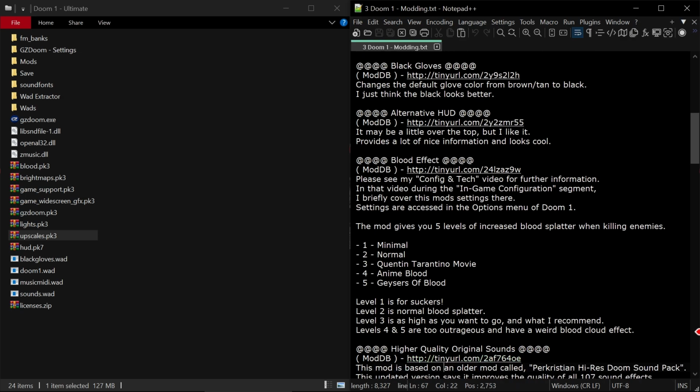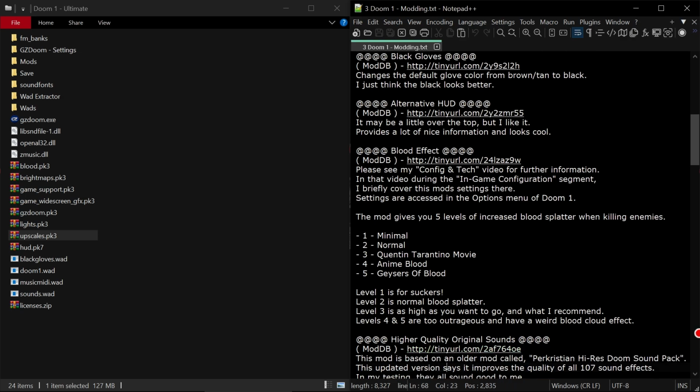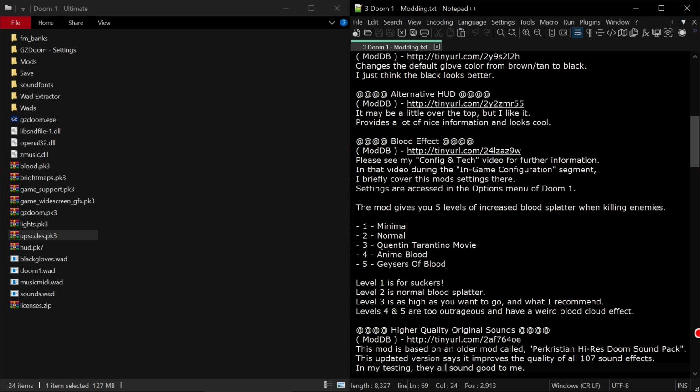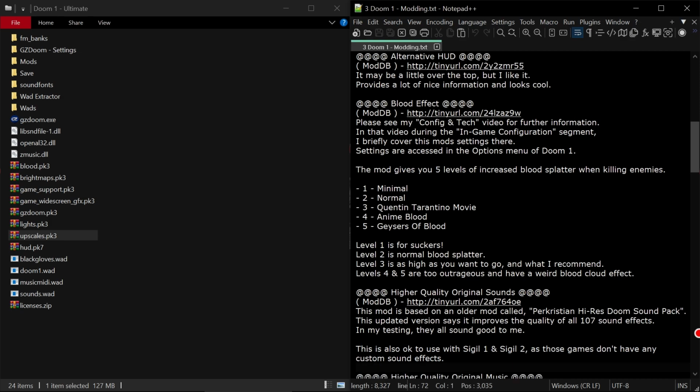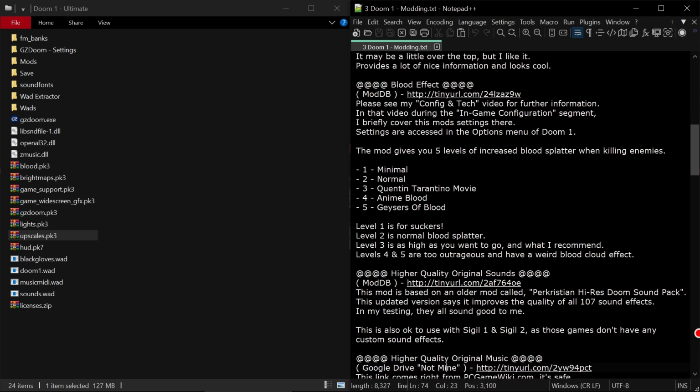Next mod will be a Black Gloves mod. This is on ModDB. Changes the default glove color from brown tan to black. I just think the black looks better, that's all. Next one is an alternative HUD on the ModDB. It may be a little over the top, but I like it. It provides a lot of nice information and looks cool.